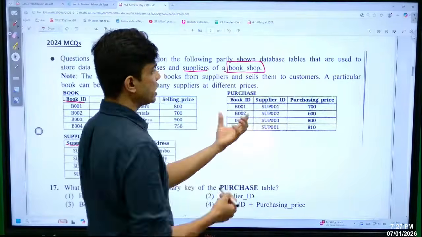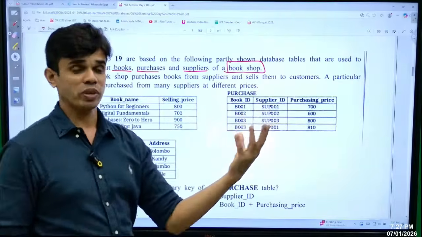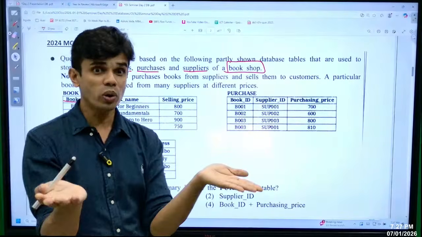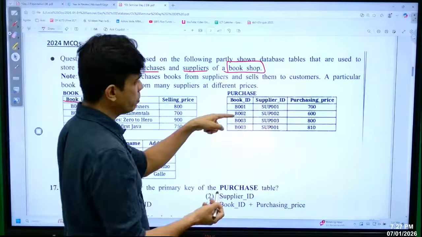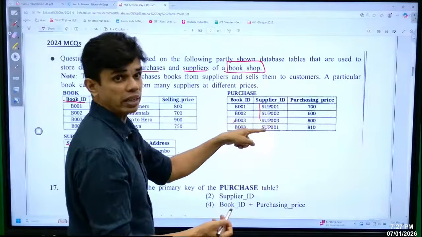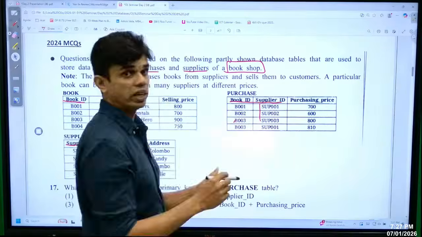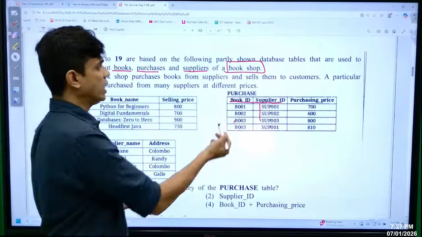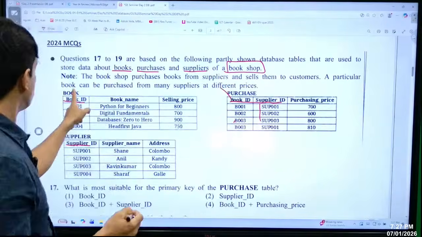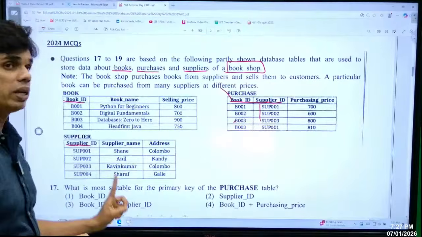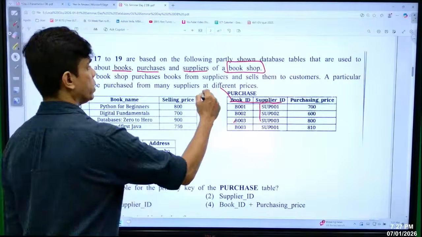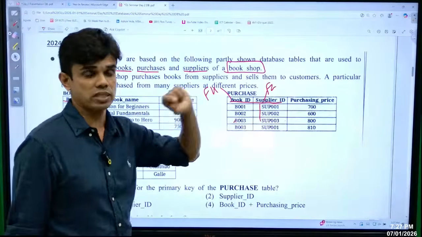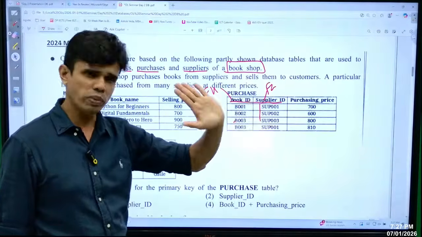What is the primary key of the purchase table? Book ID along with supplier ID, both. You can check it. Book ID is repeating, B003. Supplier IDs are repeating. But if you take both together, the duplication is avoided. That's our theory: many to many. And these two are the foreign keys. Book ID matches with the primary key book ID, and supplier ID matches with the primary key supplier ID. So these are going to be the foreign keys. The price is the price at which the book was purchased. That's the meaning. Common sense, that's all.